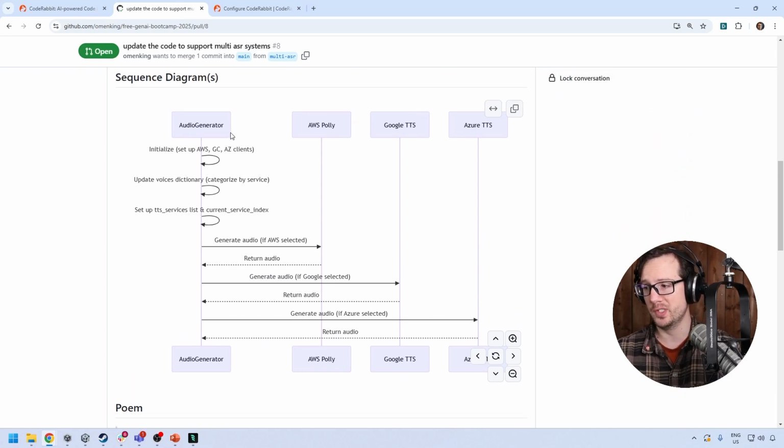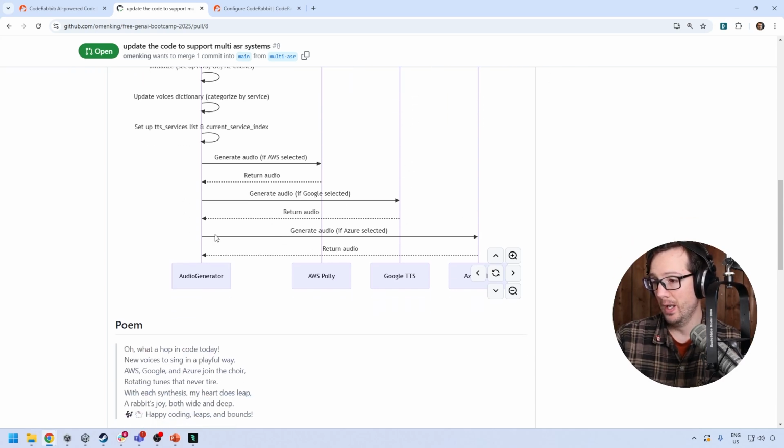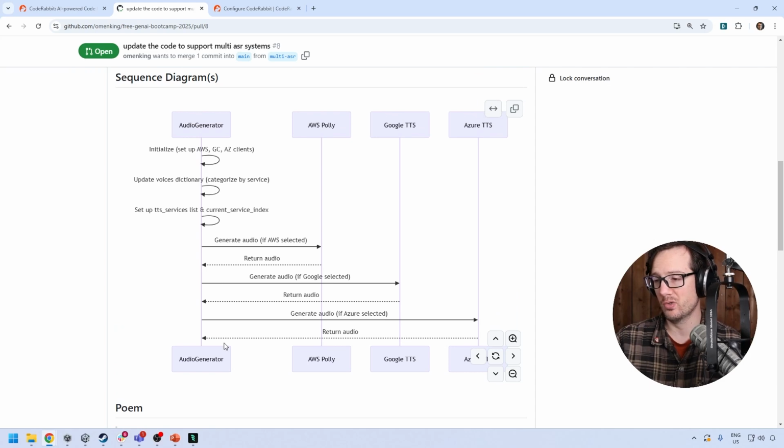We have a sequence diagram. Is this useful for me? I don't know. Let's take a look here. So we have the audio generator. It has an initialization step, which is true. It will update the voice dictionary. That is true. It will set up the TTS service. Here, if we generate audio, if AWS is selected, it goes to AWS Polly. If it goes to Google TTS, it goes there. If it goes to Azure TTS, it goes there. And I would say that's an accurate description, and it shows us the pipeline.